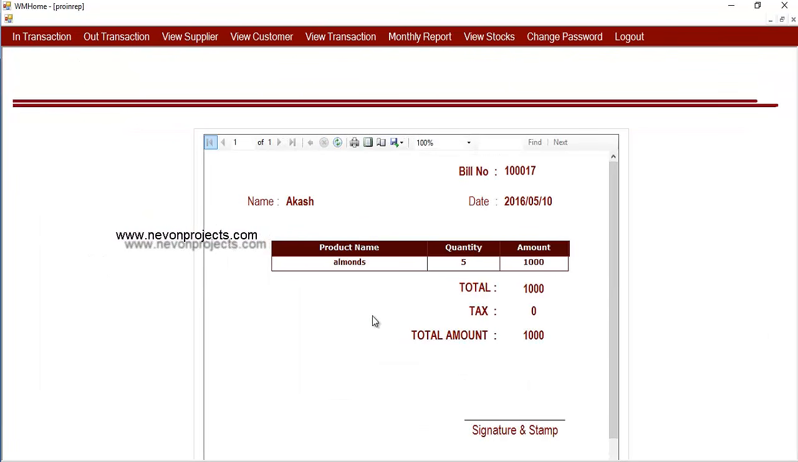So this is the receipt of that transaction, and the bill number will be shown over here, along with the name of the supplier, date, and the product name, and the total amount will be calculated and shown over here, and the tax amount. If he had entered any tax, the total amount will be different. And you can take a print of this receipt by clicking the print button, which is shown over here.